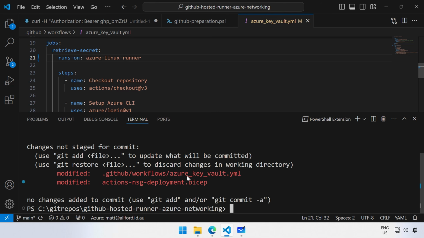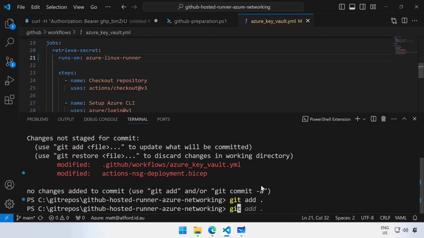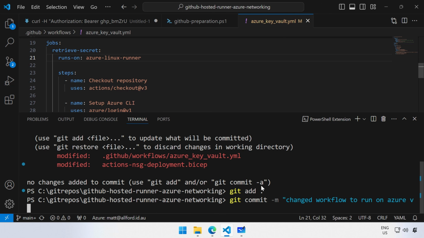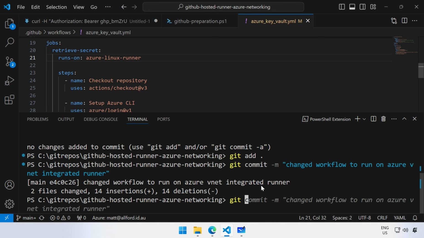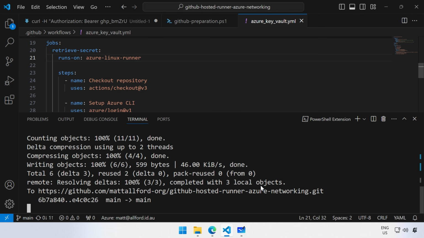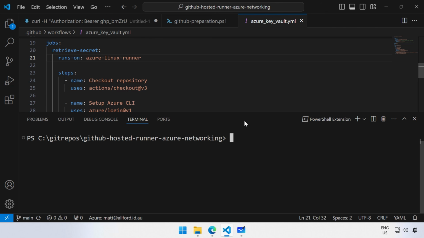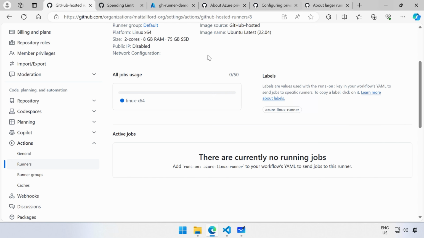We'll just do a git status, make sure that's all good. I changed the NSG as well, that's fine. So we'll do a git add, git commit, and we'll say changed workflow to run on Azure VNET integrated runner. And we'll do a git push to push that change up into GitHub. Awesome, let's clear the screen there and let's go and test this out.